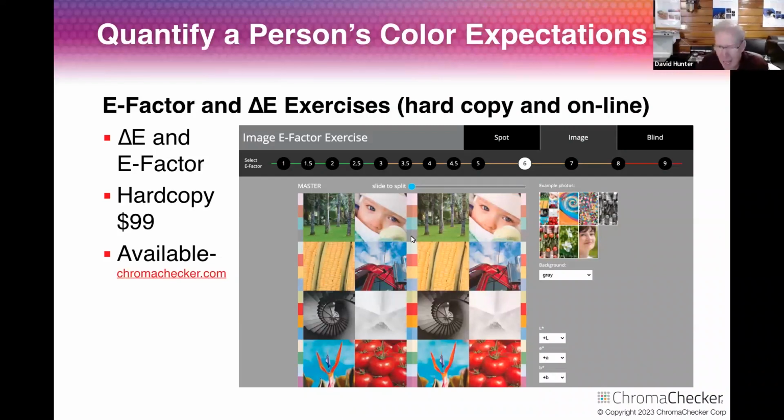Now, we also have a blind exercise. If you look here on the right, it says blind. If you go into that, it's not going to tell you what the differences are. It lets people say, do you accept this or not? Or you're not sure. And then after about 20 to 30 questions, it'll come back and say you're a 2 or you're a 6 or you're a 4. And in this way, we blindly help understand what a person's expectations are.